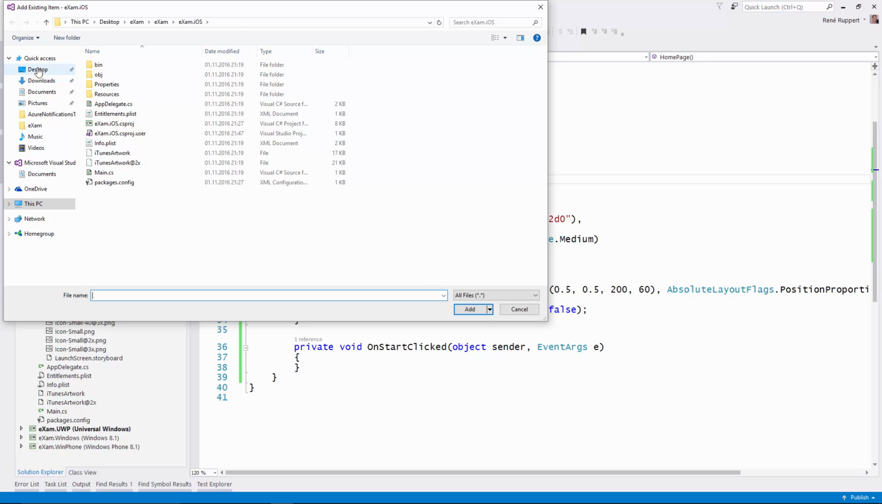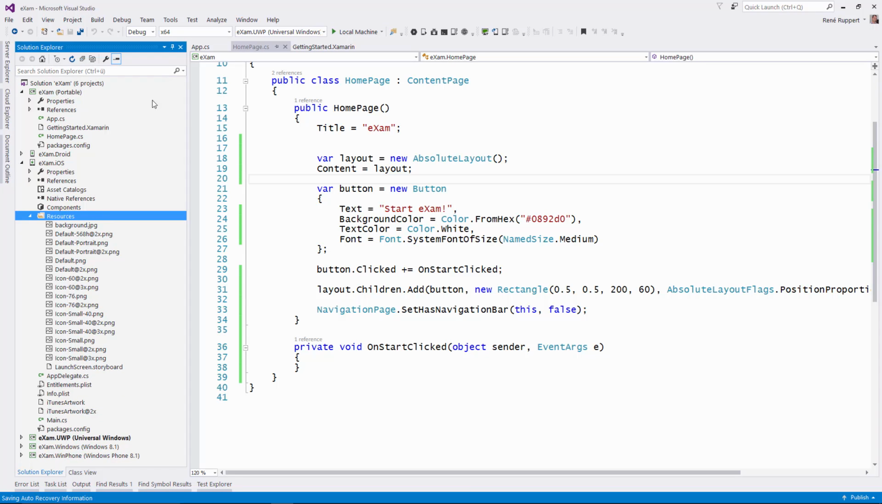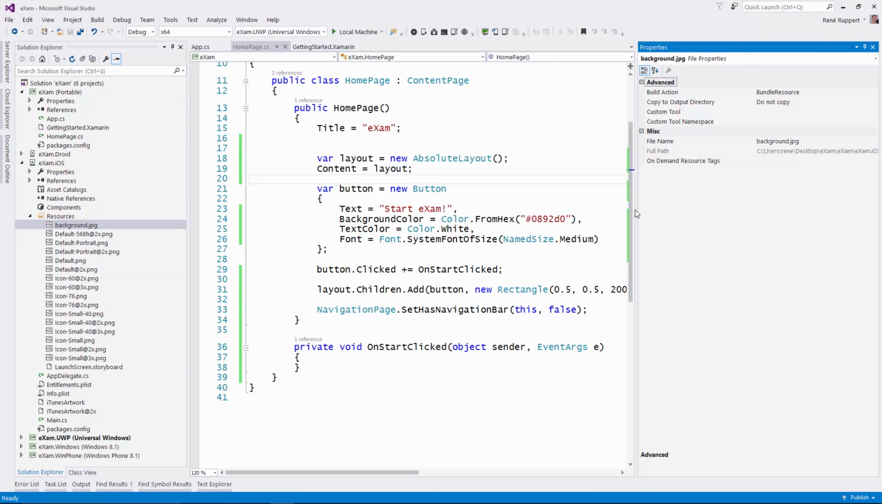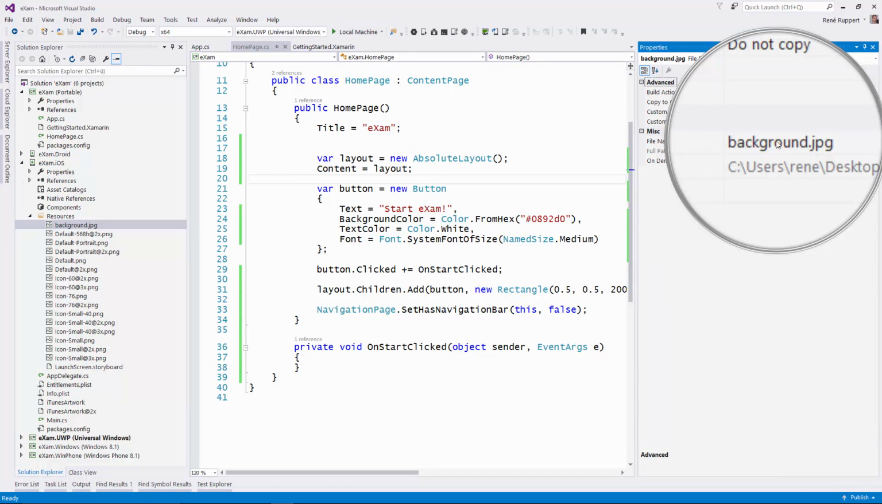And this image is already on my desktop. Here's the background.jpg. I'm going to import that. If I look at the properties of this image, bring them up here, you see it's now a bundle resource. Now that's an iOS specific thing, and its name is background.jpg.